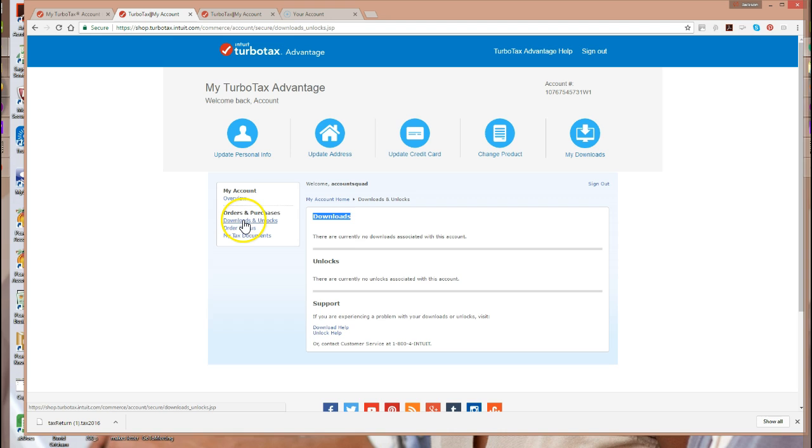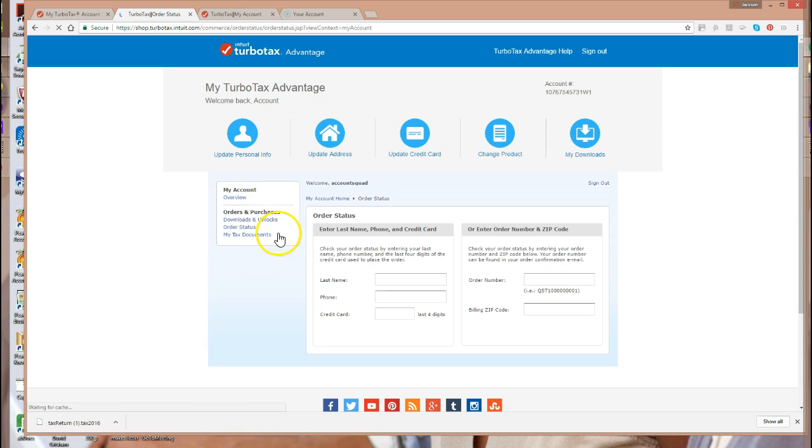All right, so let's go ahead and look at order status. We're already there. All right, so this will give you an idea. Say you are, like I am, a TurboTax Advantage member. Okay, you can update your personal info, update your address, update your credit card, change the product, access your downloads. You can also check the order status by last name, phone number, credit card, order number, or zip code. Okay, and then also my tax documents, which we had talked about before.